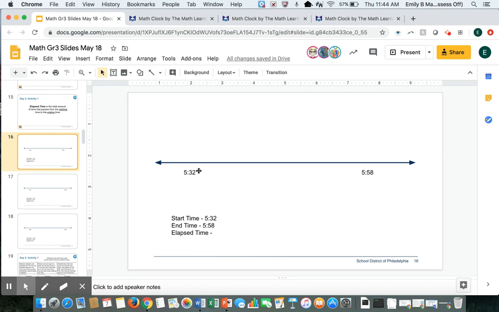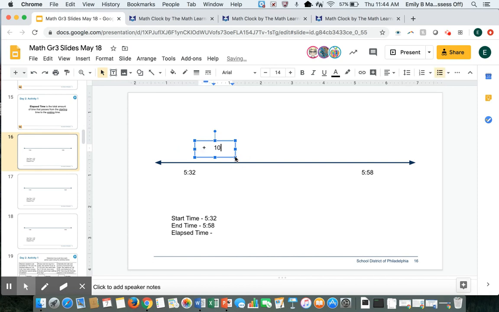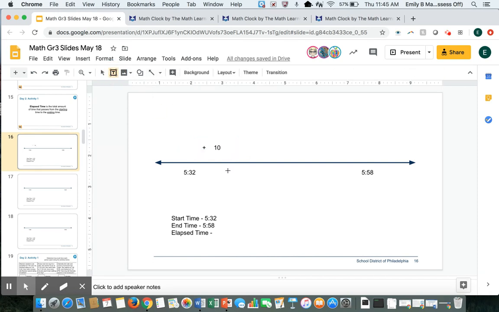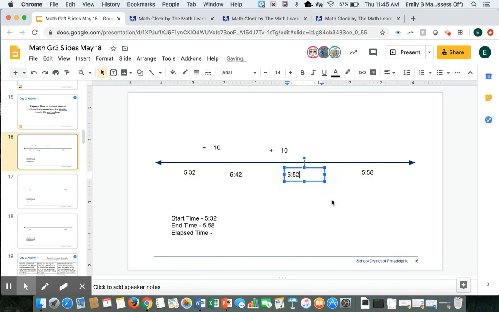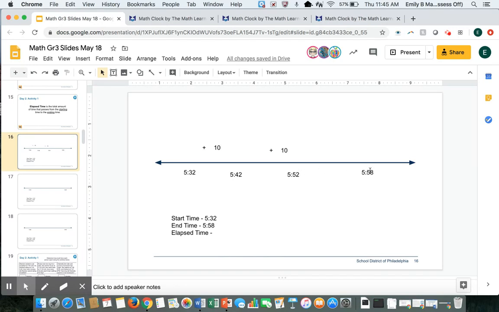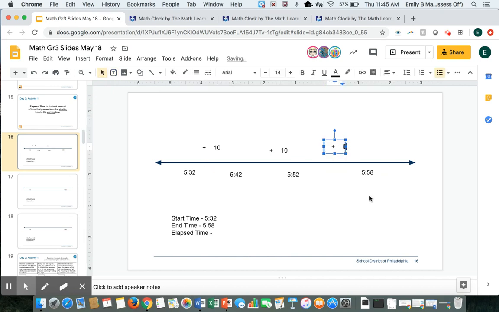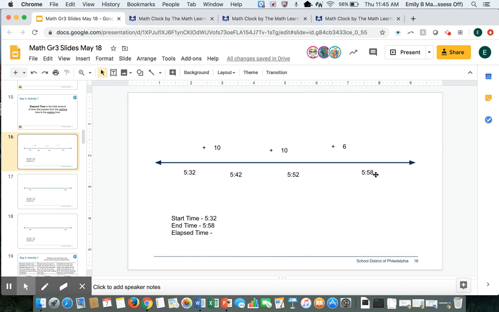I need to figure out how many minutes passed between my start and end time. What could I add on to my start time until I get to my end time? Well, I like to think of easy numbers. I know that if I add 10 minutes to 5:32, I'll get 5:42. I'm not there yet. How about I add 10 more minutes? And then, 5:42 plus 10 minutes will get me to 5:52. Okay, I'm almost there, 5:52 to 5:58. Well, I know that 2 plus 6 is 8, so 52 plus 6 is 58.